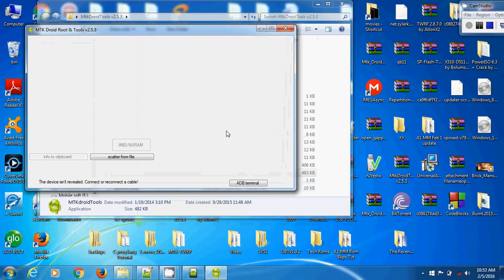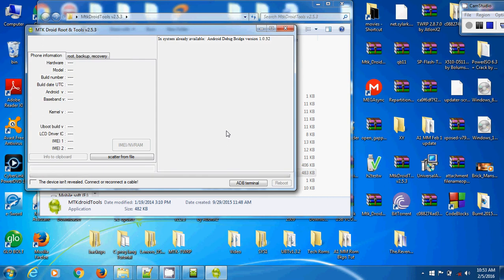That's assuming you want to do a backup, but you don't have the scatter file to do that. You can generate the scatter file of your phone from here, which shows you the information of your phone. I've not connected my phone yet, but when you do that, you'll be able to get the scatter file of your phone, and then you can at least use it to do a backup.